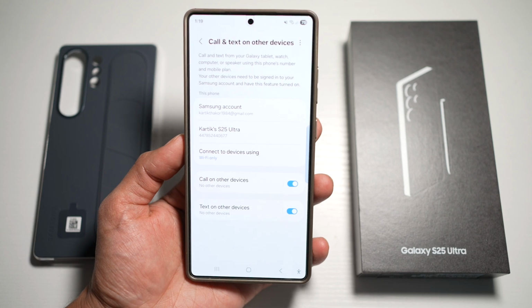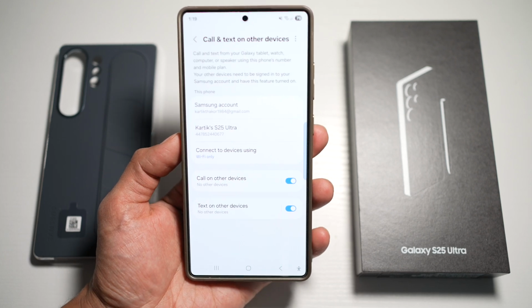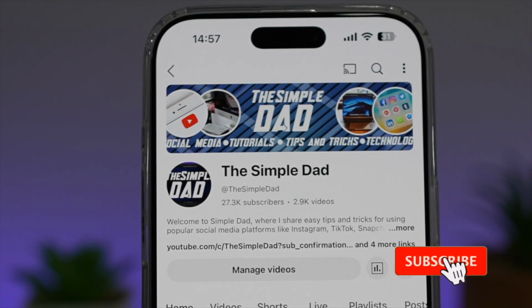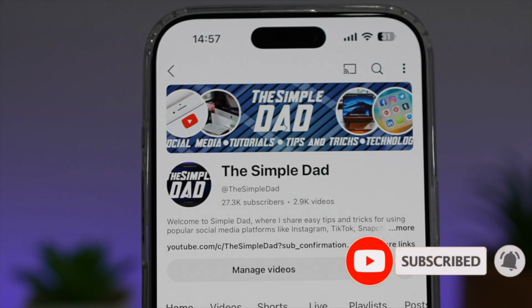So there you go, guys. That is how to turn on the feature where you can call and text on other devices on your Samsung S25 Ultra.